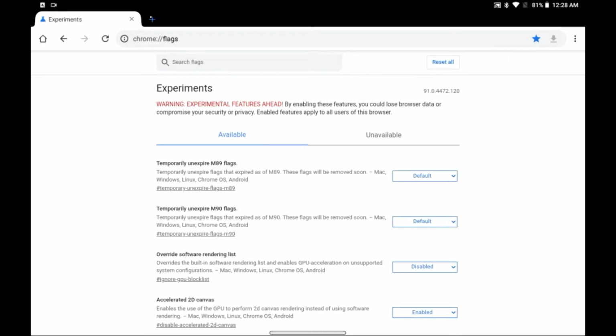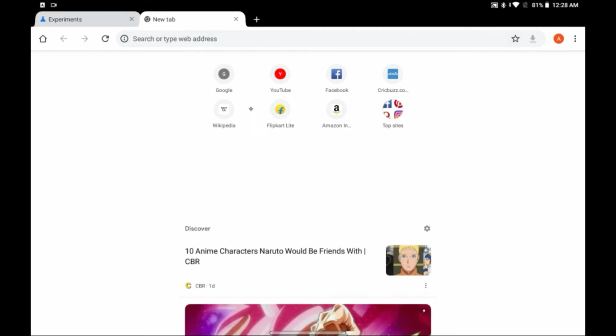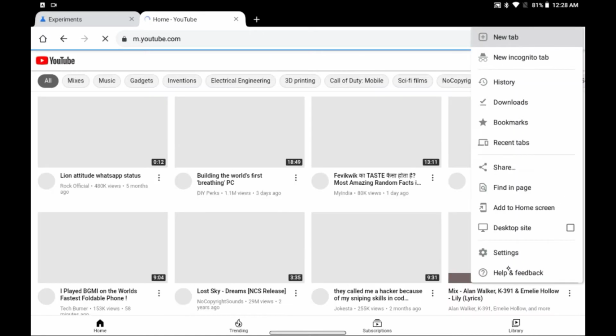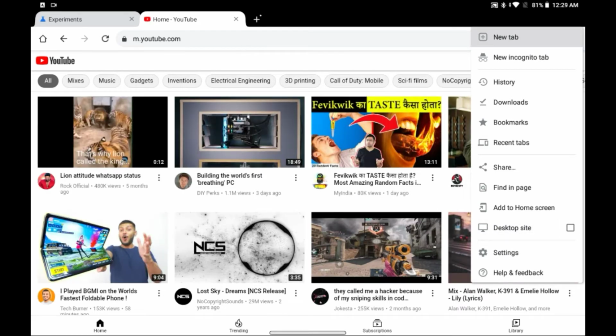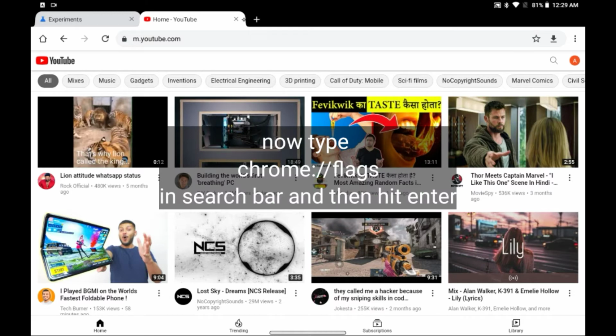Let me just open it, and after opening it, let me first show you that Chrome never opens any new tab in desktop site by default. As you can see, I'm going on YouTube, and YouTube is in Android style, and I have to force it to desktop site by clicking on this menu button, and I don't want to do that. So I will be showing you how you can get this permanently, I mean by default.